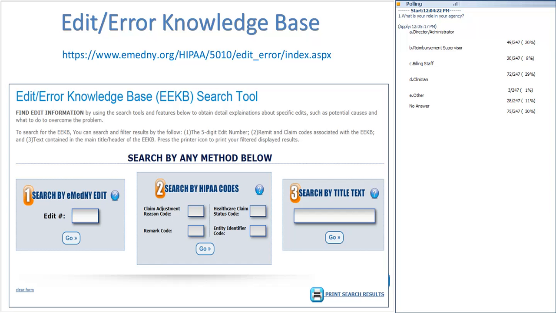On the left side is your claim adjustment reason code and remark code, and that's what you find on the 835 remittance statement. If you did a claim status inquiry on ePACES, then on the right side you could have entered the healthcare claim status code and entity identifier code that were returned in that response. So once you enter those codes, you would click Go in any of these boxes. The last one on the right is 3, search by title text. I'd say probably most people I have worked with have used either 1 or 2, but you can also search by the written wording that you're seeing displayed as well.